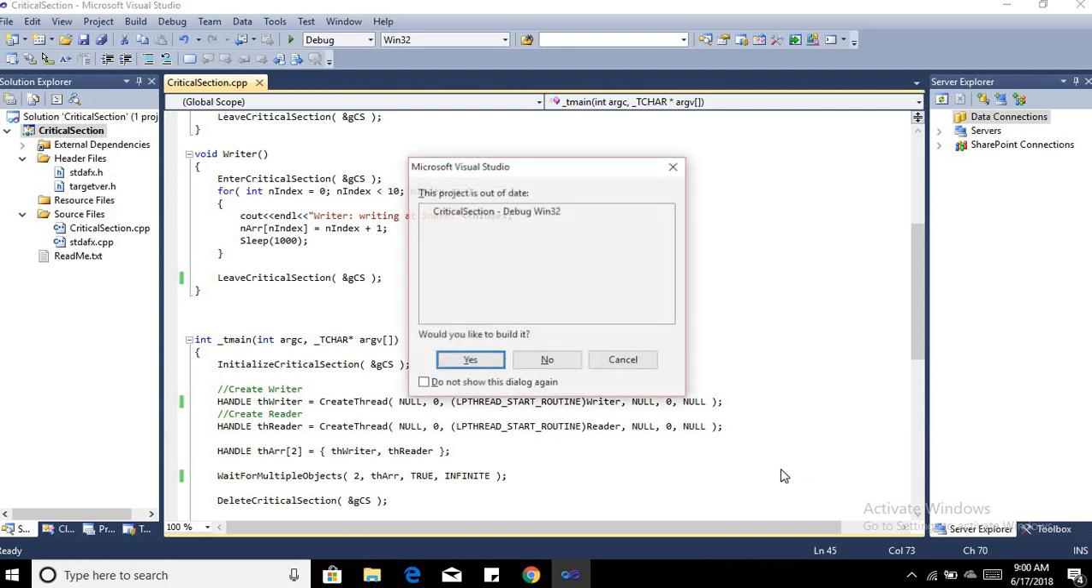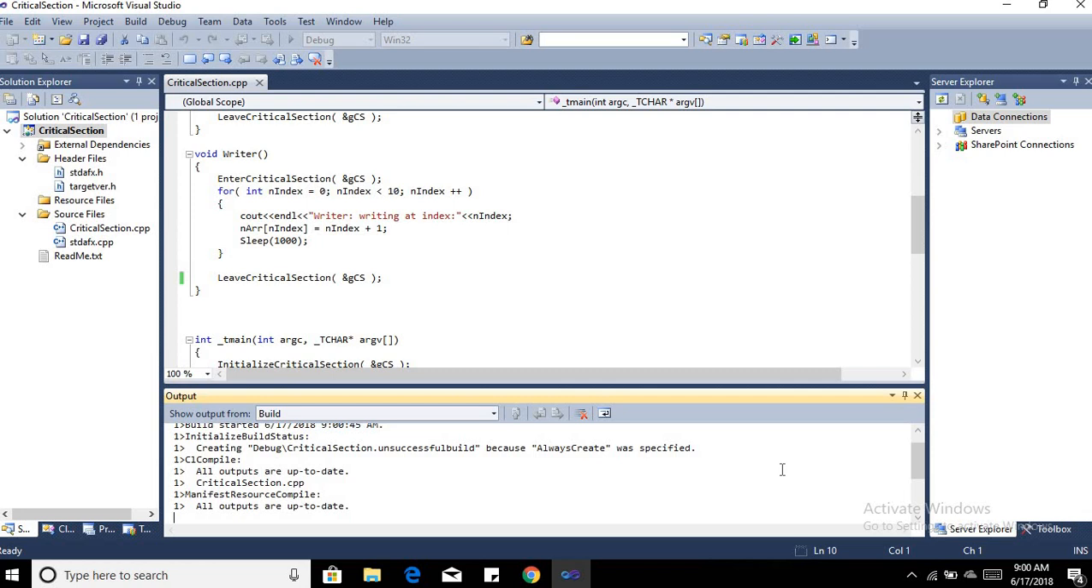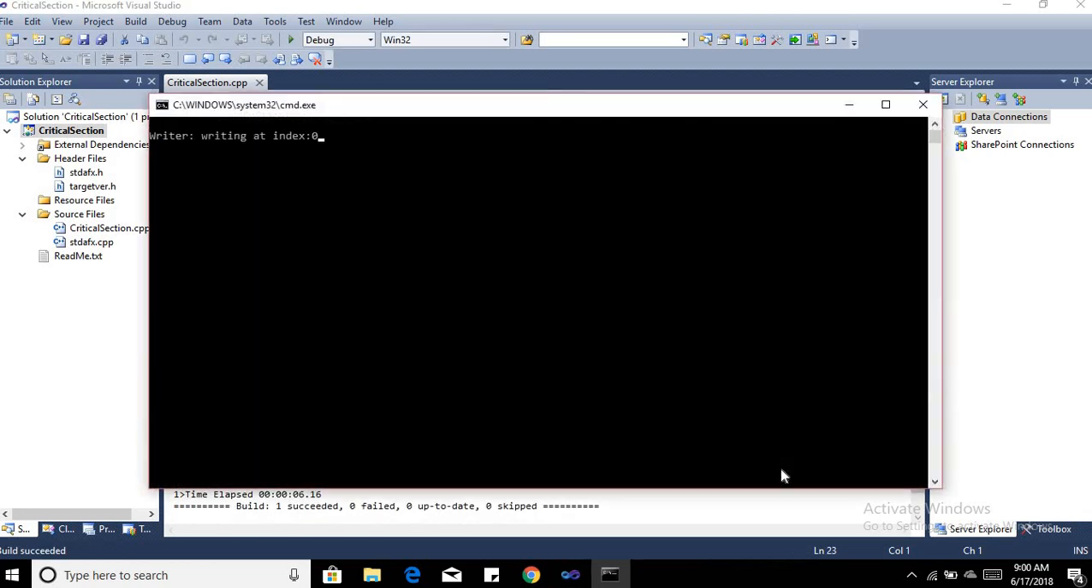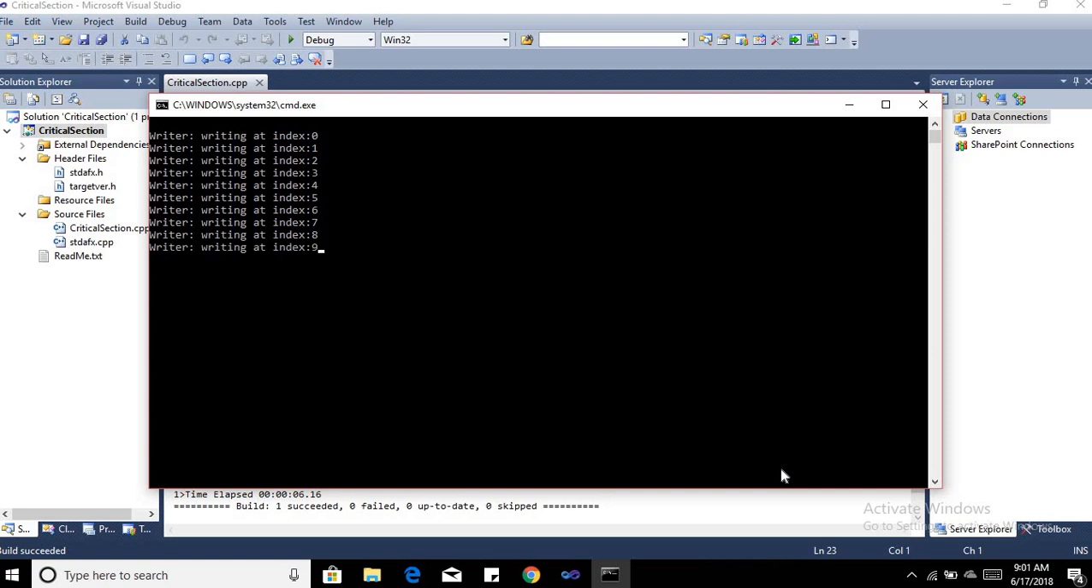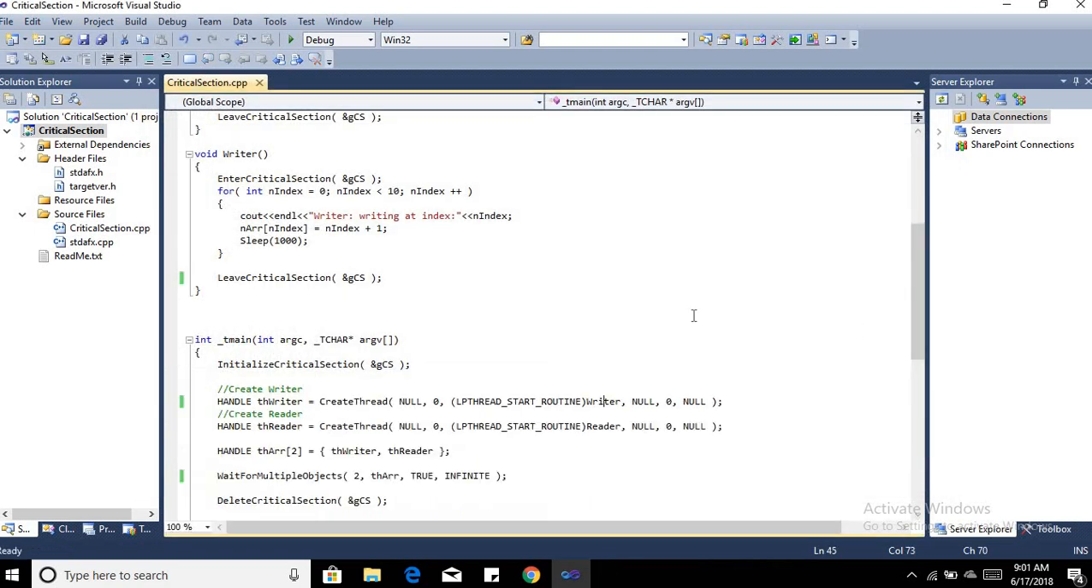Let's run it. Control F5, and when it is running, okay, so the writer thread has got the time slice, and it is writing, and the writer thread has placed a lock as well, just like you can see in the program itself. Once it is done writing, then it is showing you the values at the various indexes in the reader thread. So this is the reader thread which is going on right now. Done.